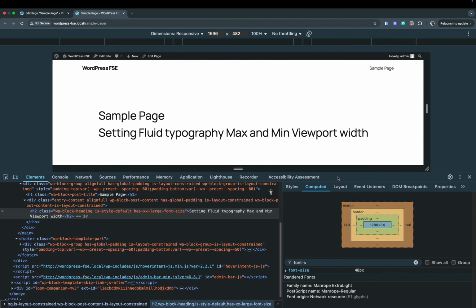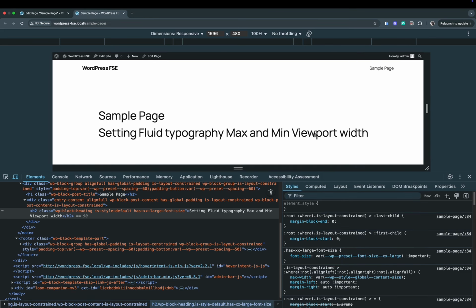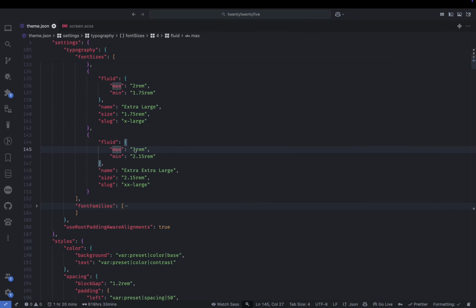So what I really want to show for this particular video is how to set a minimum and a maximum viewport width. What I mean by that is, if we come to this place and increase the maximum to 6 rem, then the minimum to 2 rem, right?